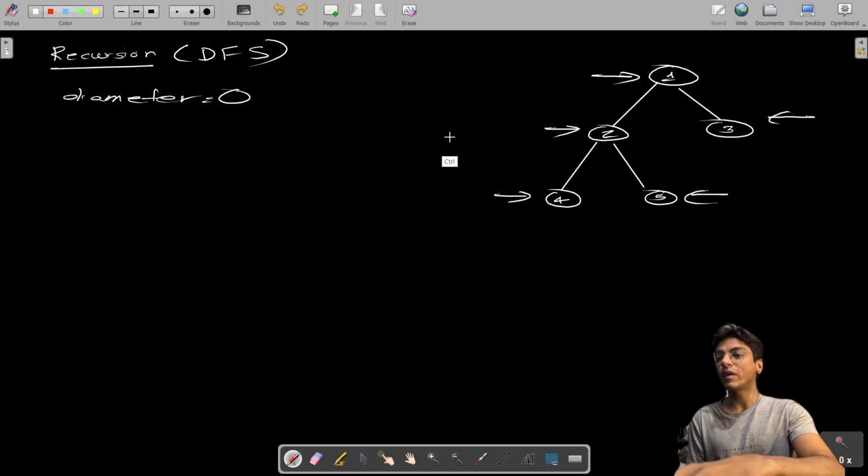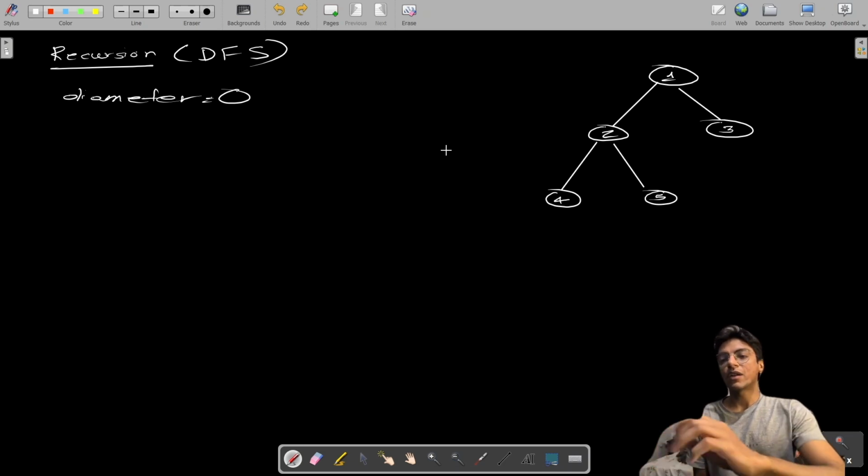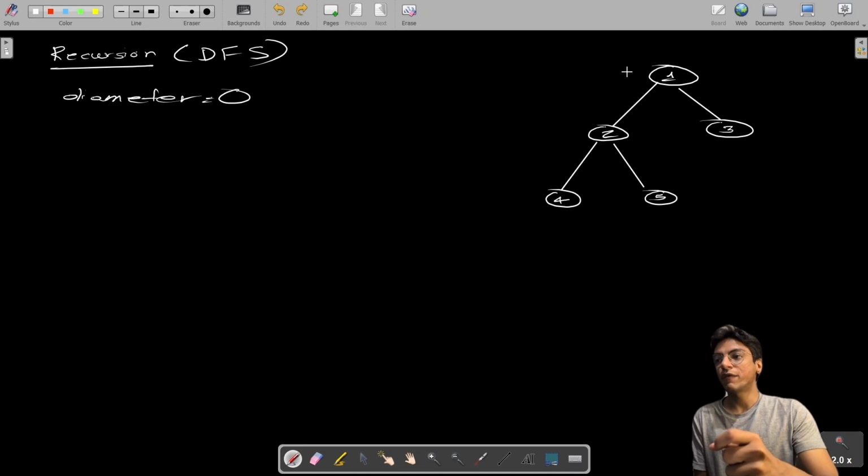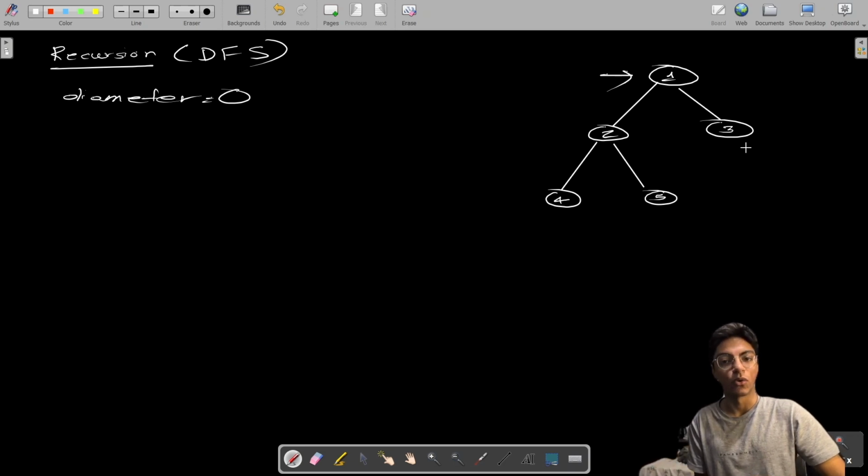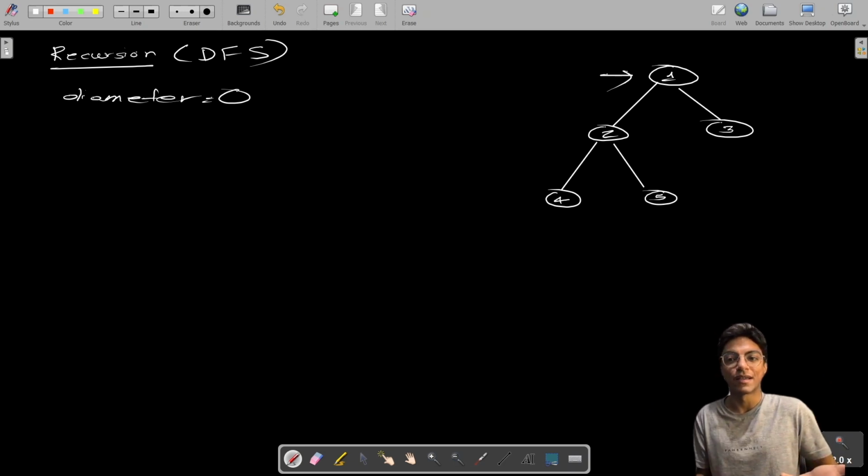Question is, how do we calculate the diameter for any particular node? We will calculate the diameter in such a way that if we are at a particular node, we will take out the height, we will process the height of the tree on the left and the tree on the right for that particular node. We will then add the two together, and that is basically what the diameter is, right?